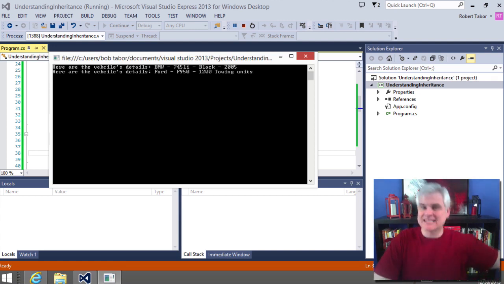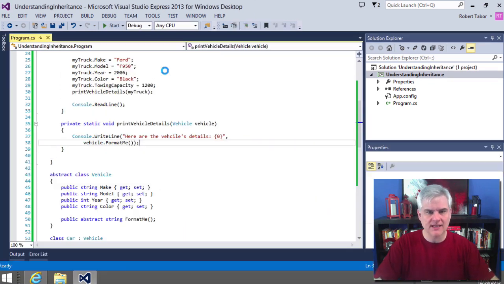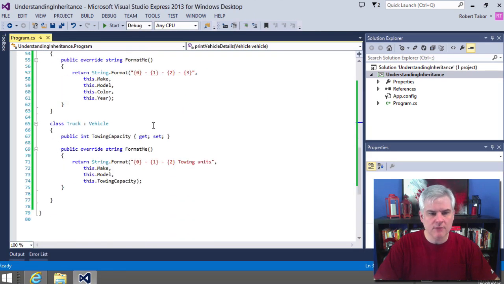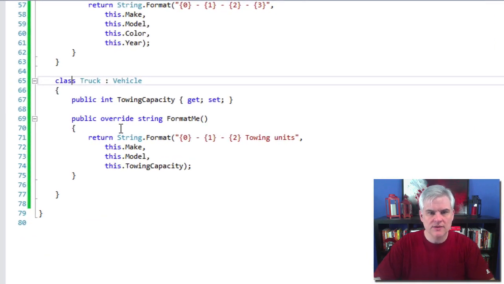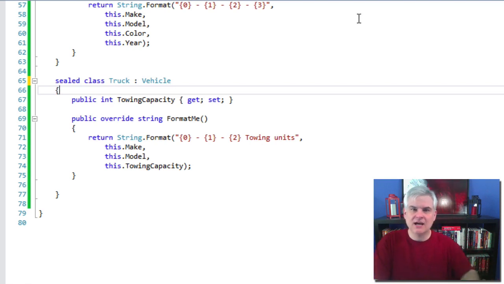So the antithesis, the opposite of the abstract base class is a sealed class, meaning that you cannot inherit from it at all. All right? So you might never want another class to be able to inherit from your class. And so what we can do is mark it as sealed. So in this case, we're going to call this class truck a sealed class truck. Now, nobody can ever, not me, not anybody else, can ever create a new type of truck.